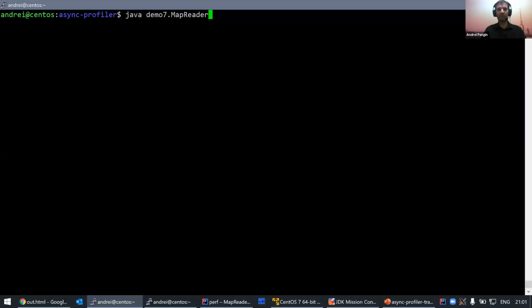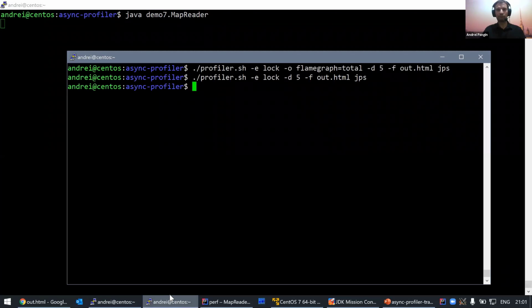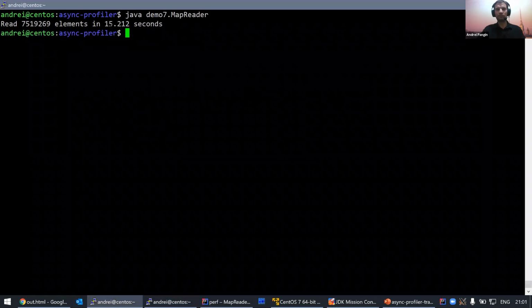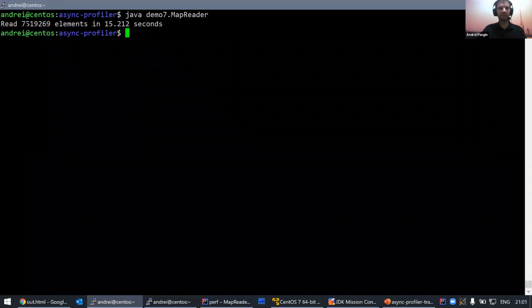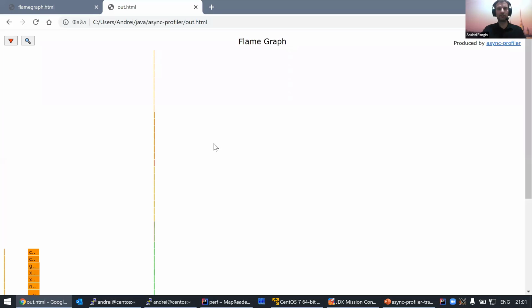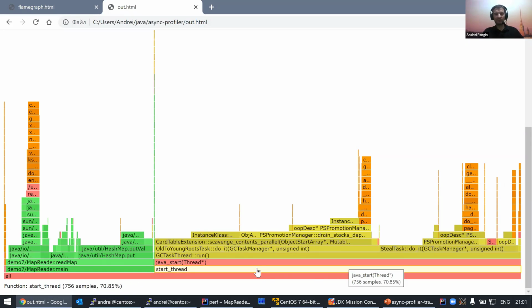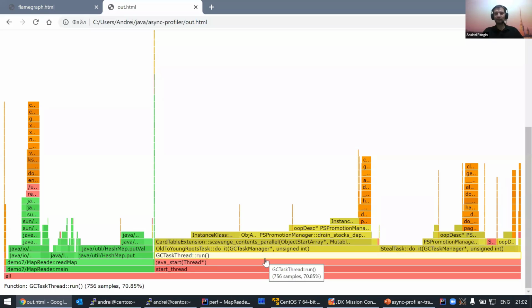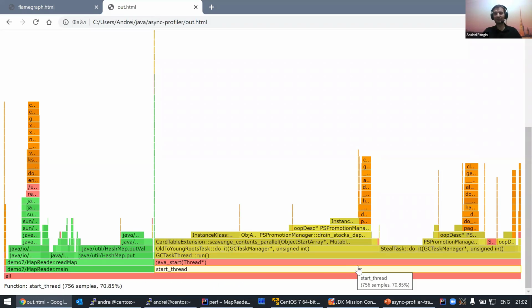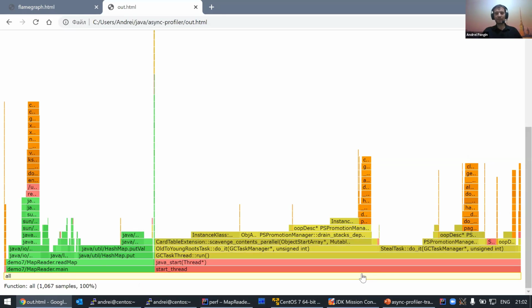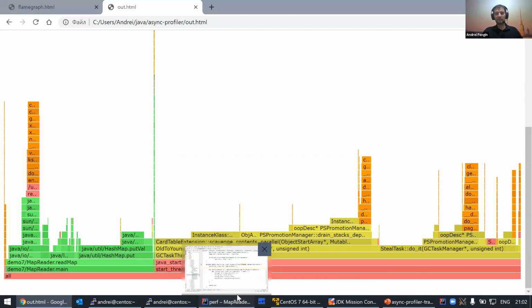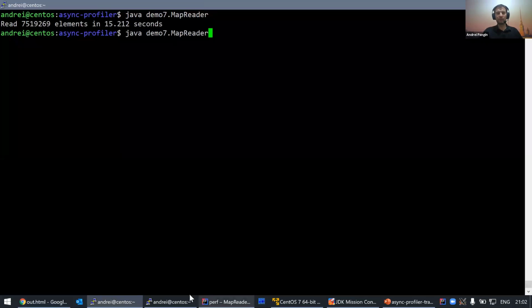Let's run it, we profile it with just the CPU profiler as usual. You see, reading 7 million elements took 15 seconds. And if you look at the CPU flame graph, you'll find that most of the time is spent in garbage collection. So obviously, there is not much to optimize from the CPU side here because we need to reduce the garbage collection pressure somehow. So here's where the allocation profiler will help.